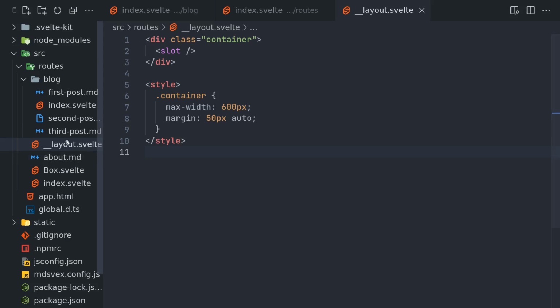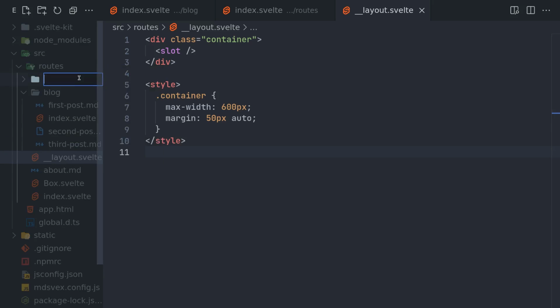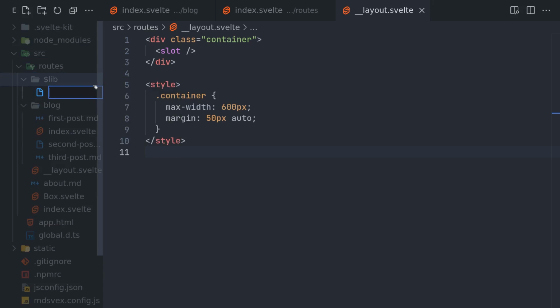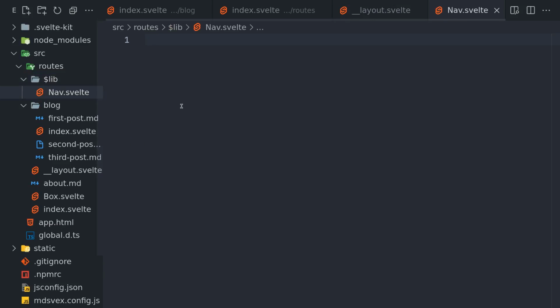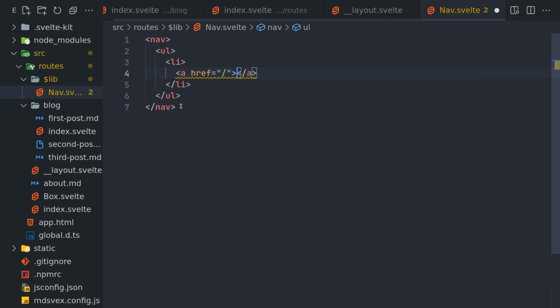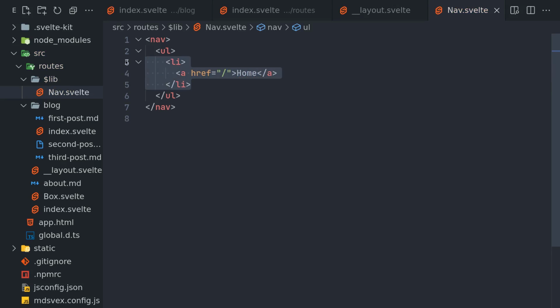And also we'll have a navigation. Now creating a navigation is easy. We can create a folder called $lib, and then we can have components here. I'll call this nav. Now in nav I'll have a navigation bar, probably have a tag, which is home, the first one, and then what we want is a blog, right? That's all we want.